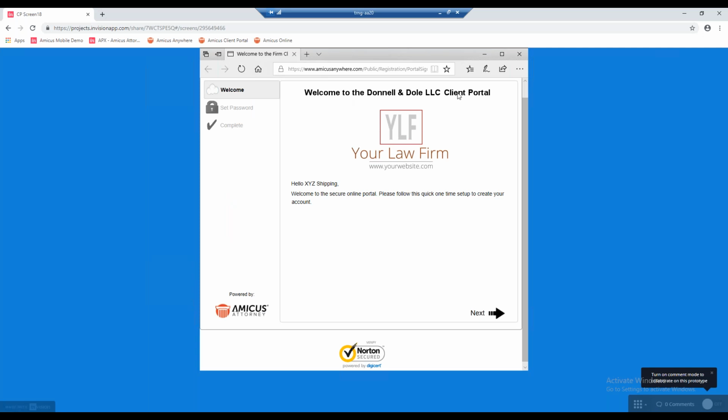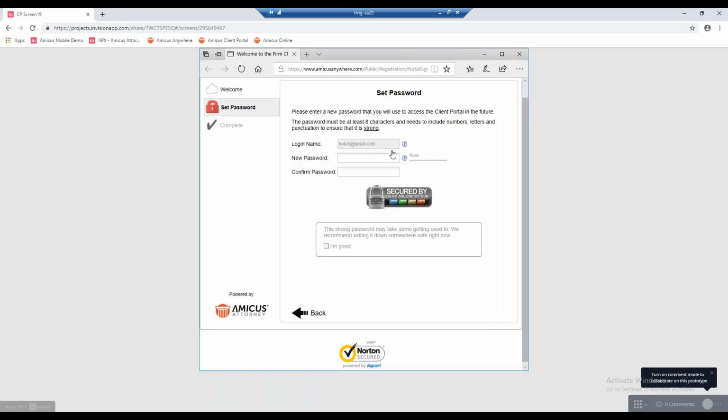Welcome to the Donnell & Dole LLC client portal, or in this case, it might be your firm's name at the top of this, with your firm logo here and your information accordingly. There, hello, your client's name. Welcome to the secure online portal. Please follow this quick one-time setup to create your account. Well, again, let's go through this together. So, client's going to click Next.